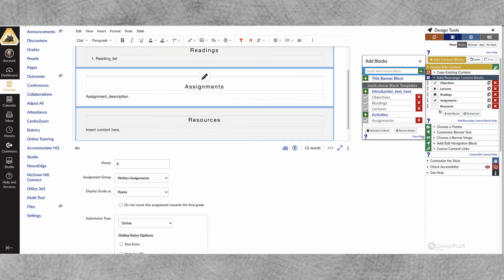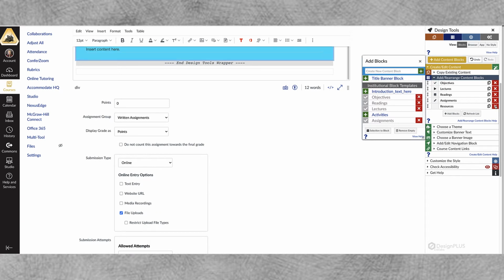I can also delete a content block by clicking this little red square with the X in it, and I can duplicate a content block by just clicking on this little duplicate icon right here.